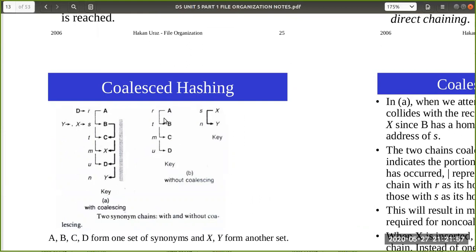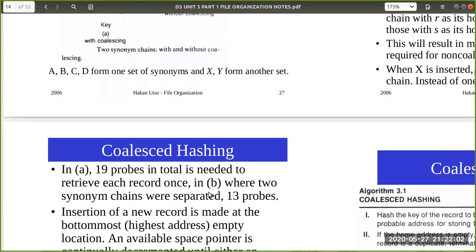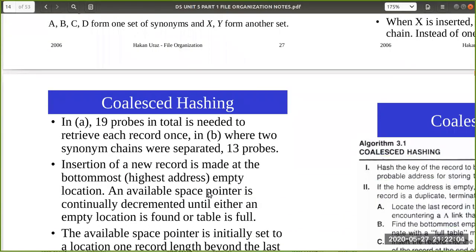So with chaining, both are not coalesced. At that time only 13 probes are required. Okay, here, let's see coalesced hashing.